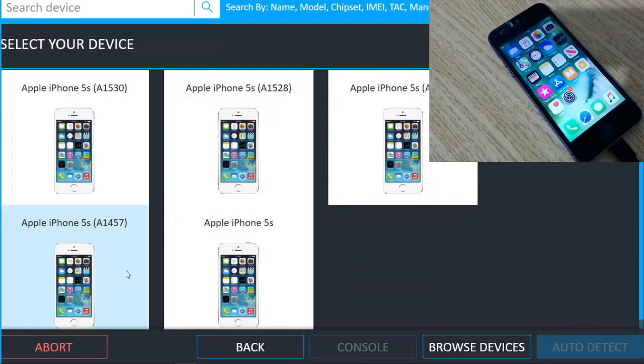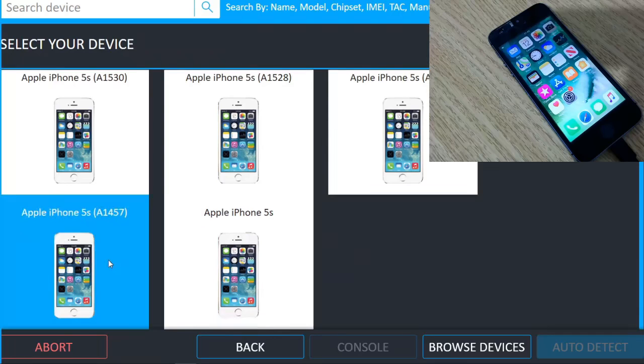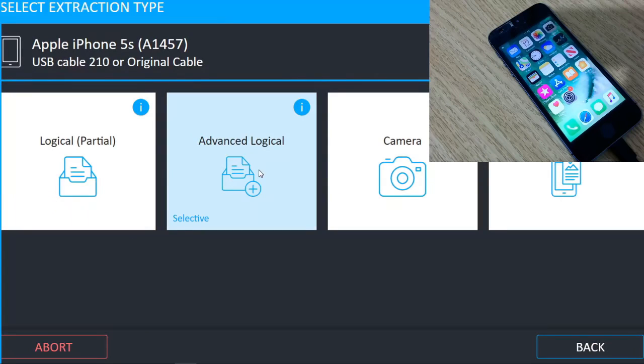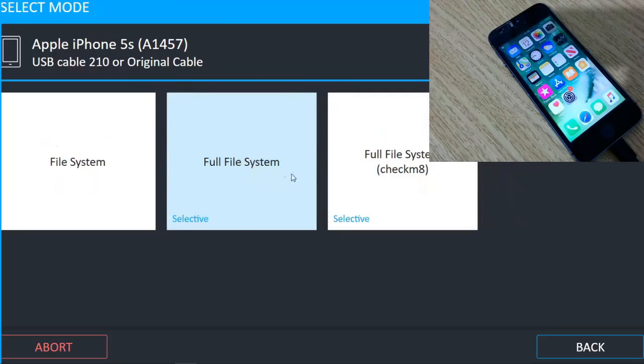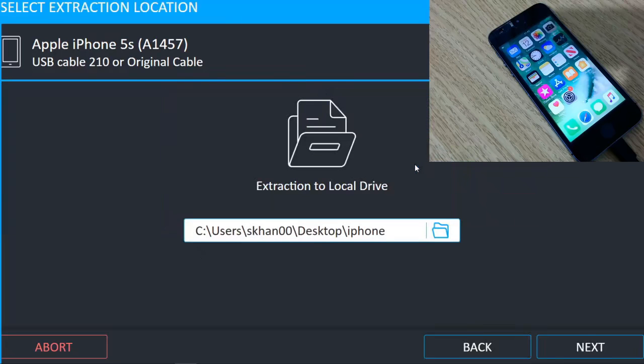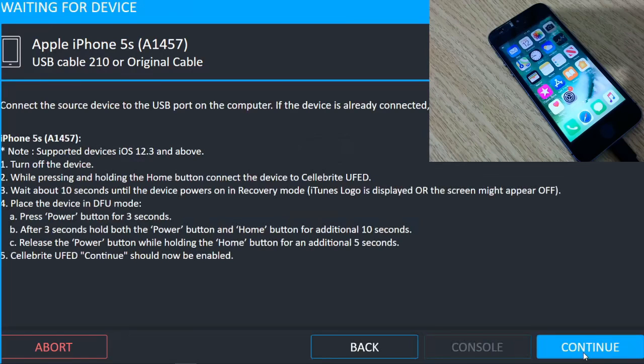From here I will select the correct version, which is iPhone 5s A1457. Now I have further options, so I will select advanced logical, and in the advanced logical I have full file system. It will ask me for the destination folder where the extraction will be stored. So, next.